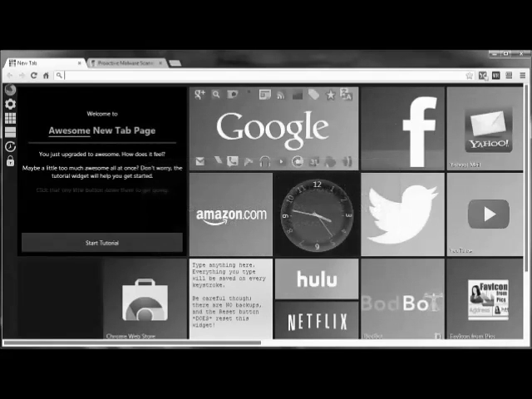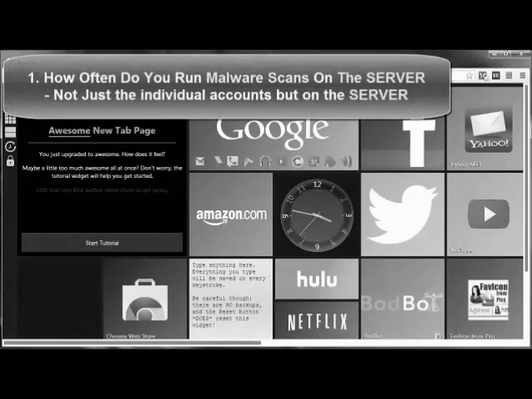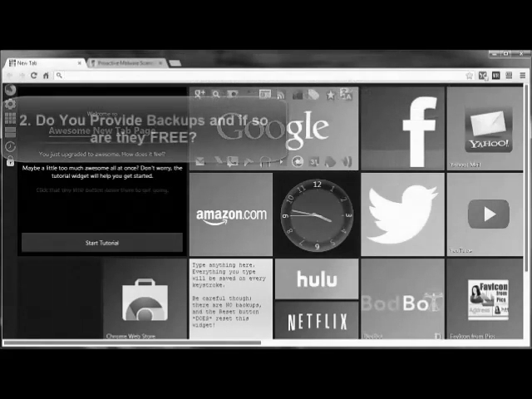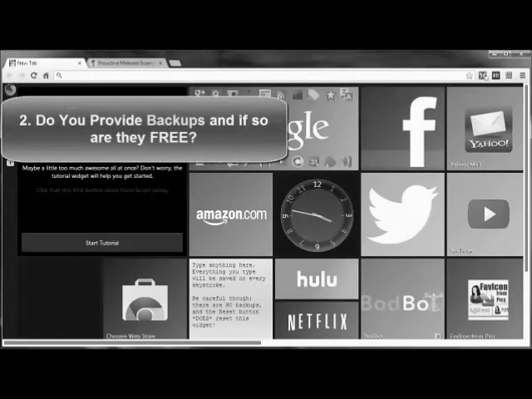Now, as far as starting out and using a shared hosting plan, like most of us do that are on a budget, there's a couple of questions that you should ask the hosting company before you purchase an account from them. Number one, how often do you run malware scans on your servers? Not individual accounts, but on the servers that those accounts reside. And number two, do you do backups of your account? And if so, how often? And is it free? And if not, how much is this extra going to cost me?